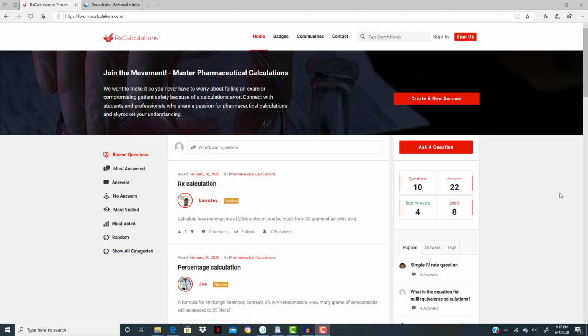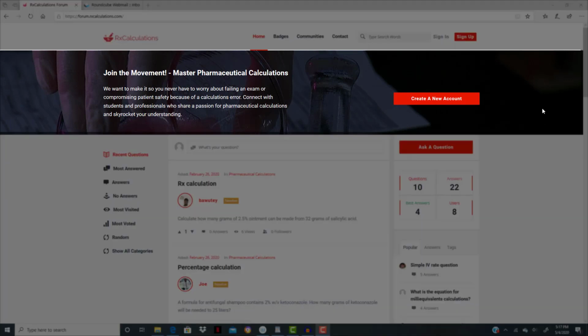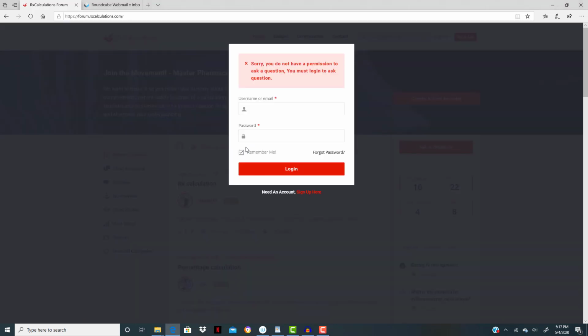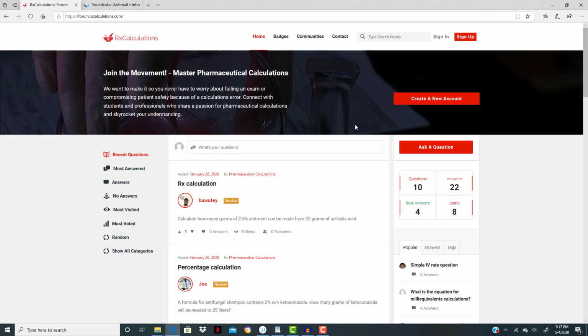So once you're on the platform and you're not logged in, you're going to see this header section which has some text and then the create a new account call to action button, and that header will disappear once you are logged in. But if you attempt to ask a question, you're going to get this pop-up asking you to log in, and you can only log in if you first created an account. So how do you create an account?